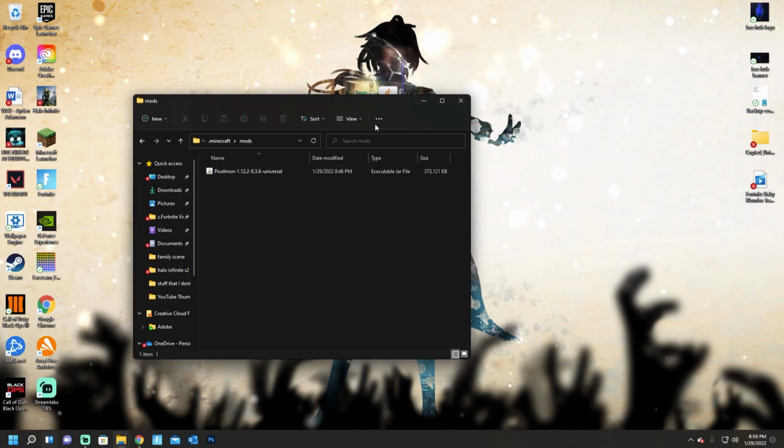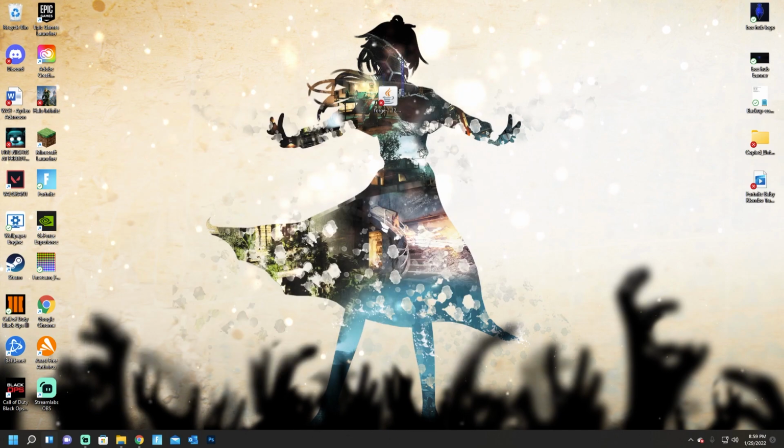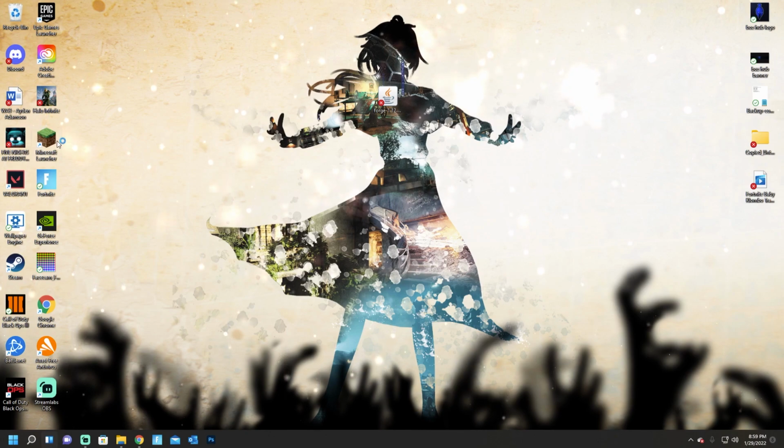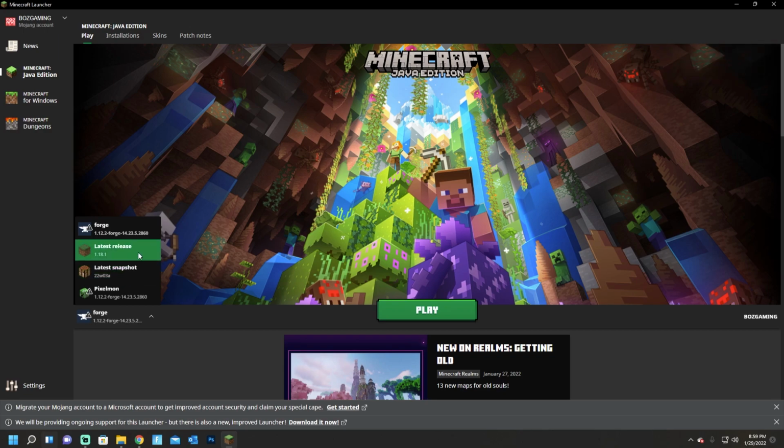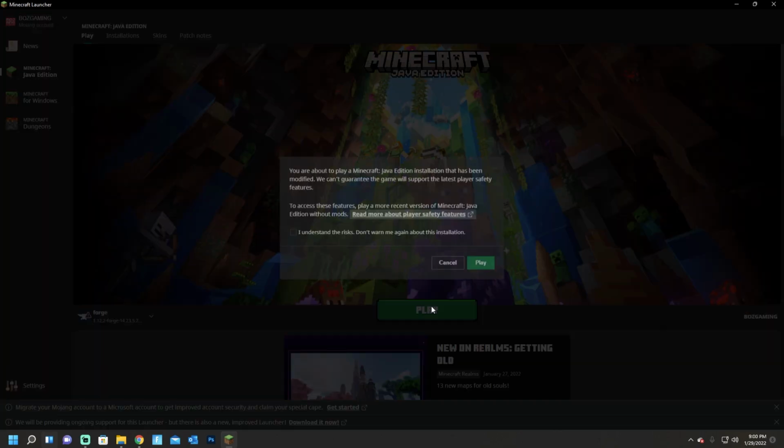That is essentially the entire guide, but I'm going to show you what to do next in order to make sure that you know what you're doing. Go ahead and close File Explorer and open up the Minecraft launcher. Once you're in the launcher, just make sure you're on the Forge version right here. Don't click on PIXELMON, ignore the snapshot, ignore the latest release, click on Forge, and hit play. It's going to pop up with this page right here.